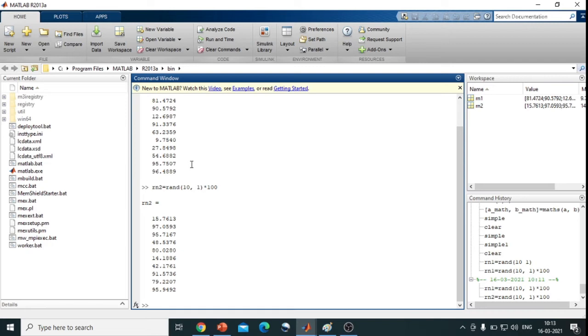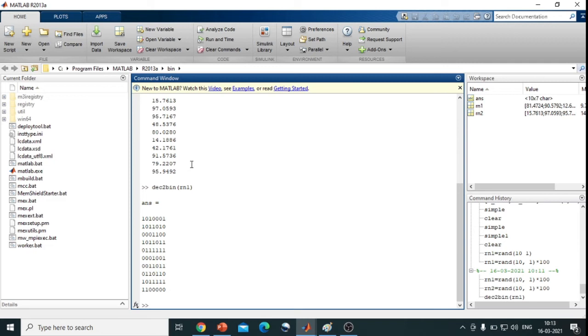In the genetic algorithm, I convert the decimal number to a binary number, so I can use the command dc2bin. From this I can convert the generated random numbers into binary numbers. So I put the decimal to binary command, after that random number 1. Then I can get the 10 random numbers.